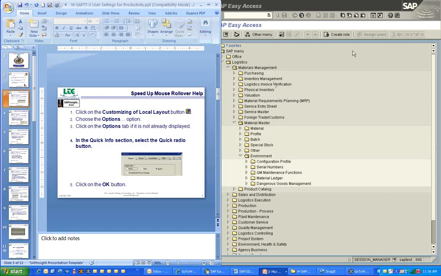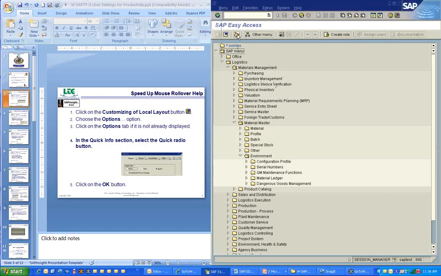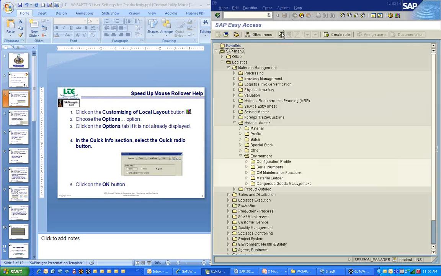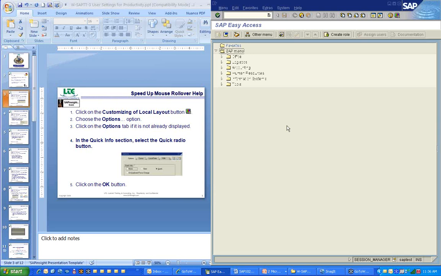I'm going to do the same thing that I've done before. I'm going to take my presentation off of presentation mode, put it side by side with SAP so we can go through the functions in SAP, and you can ask whatever questions that you have. So the first one that we're going to do, and I see my SAP system's responding to me a little bit slow. That's because I have clicked on the wrong button. All right, let me clean up my menu first. There we go. So the first one we're going to do is speeding up the mouse rollover help.